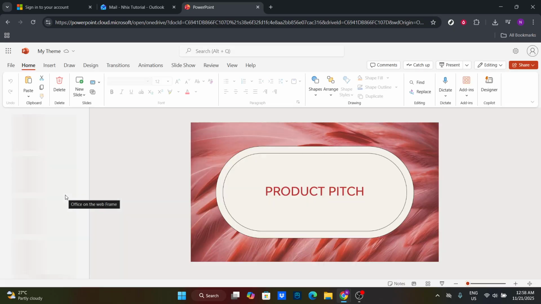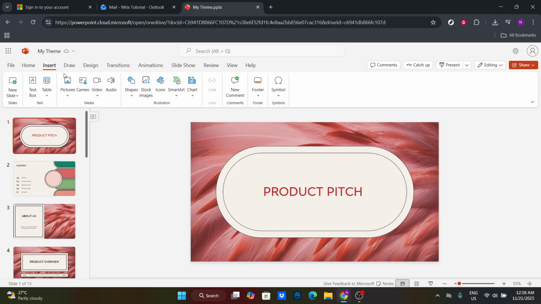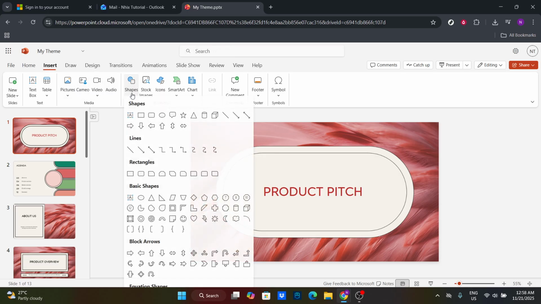With the slide active, head to the Insert tab. Select Shapes, then find the cloud icon in the Shapes gallery. Click the cloud to activate the drawing tool, move your pointer onto the slide, and click and drag to draw the shape. Release the mouse when you're happy with the size.